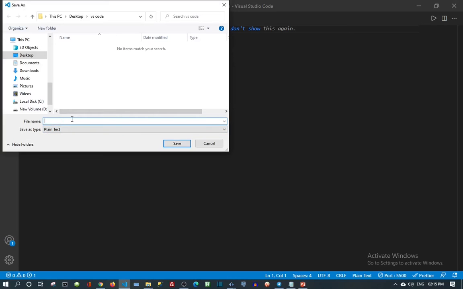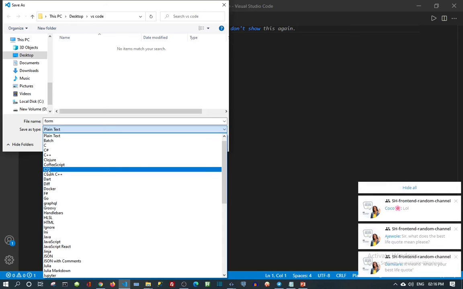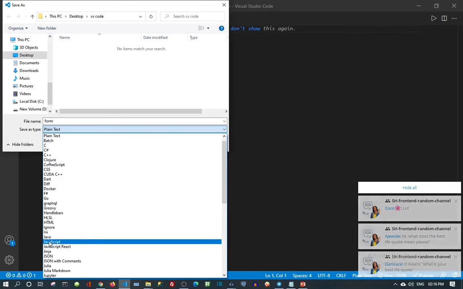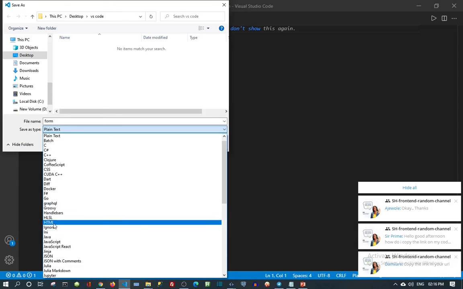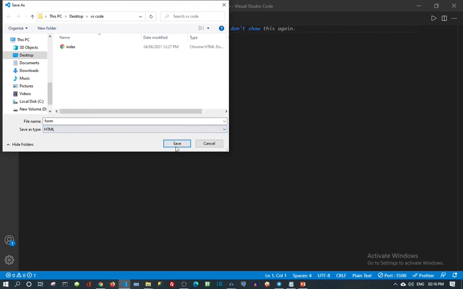I'm going to give it the name form. Then the type. Depending on the type of data we're working with, well, this is HTML. If we wanted to create a CSS file, we'd click here and choose CSS. If we wanted to use JavaScript, we'd come down and click on JavaScript. But what I'm working on is HTML, so I'll click on HTML, then click save.